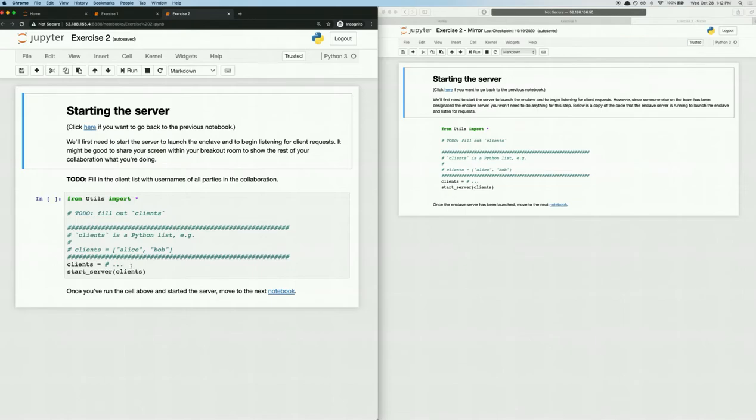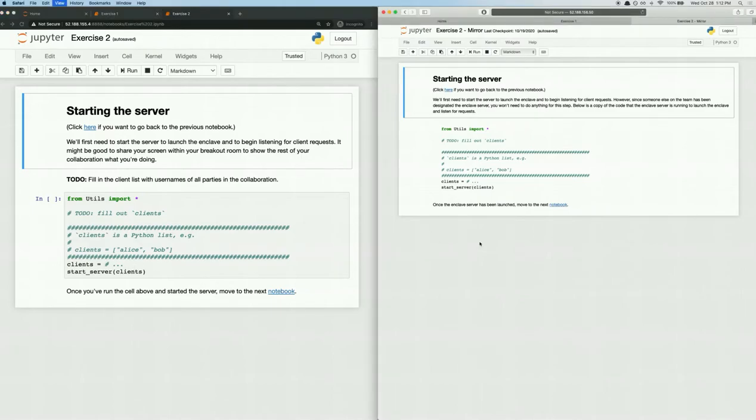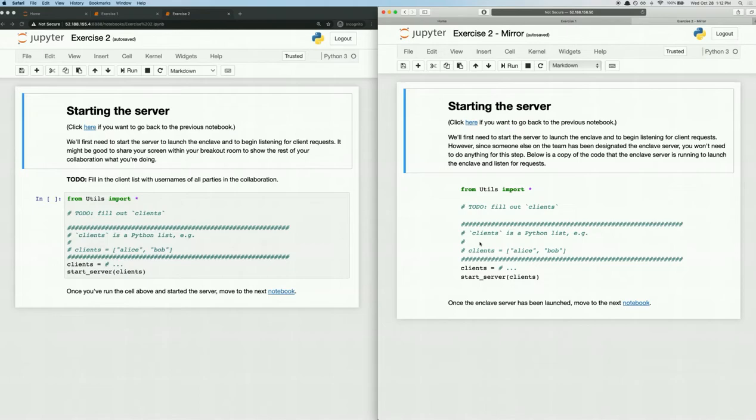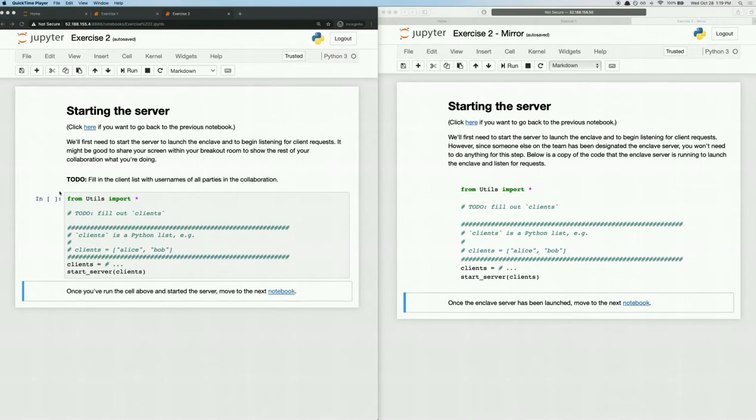As the enclave server, you'll need to fill in a list of all the usernames in your collaboration. Make sure that capitalization is preserved. The non-enclave server members of the collaboration should see a notebook showing the code that the enclave server is running. For Exercise 2 and Exercise 3, it may also be good for the enclave server to share their screen in the breakout room so that all members of the collaboration have reference while completing those exercises. Once the enclave server has launched the enclave, everyone can move on to Exercise 3.